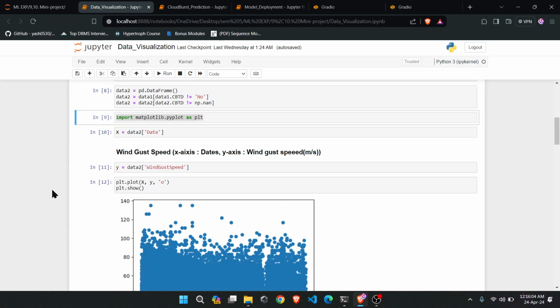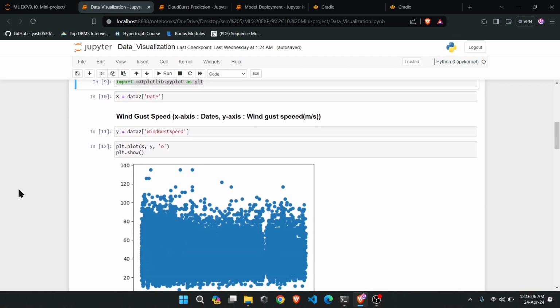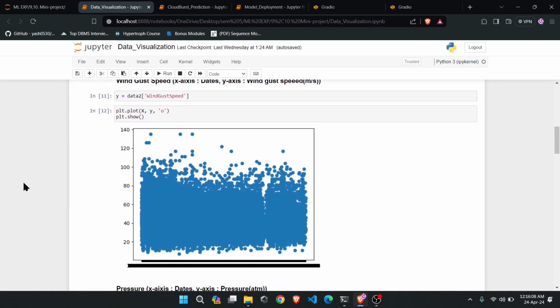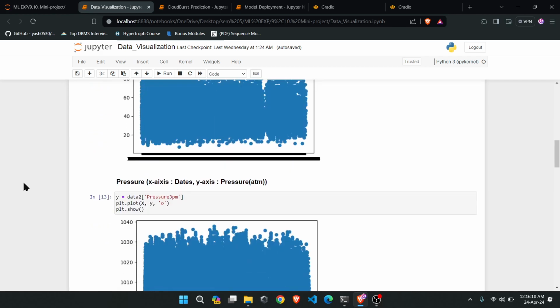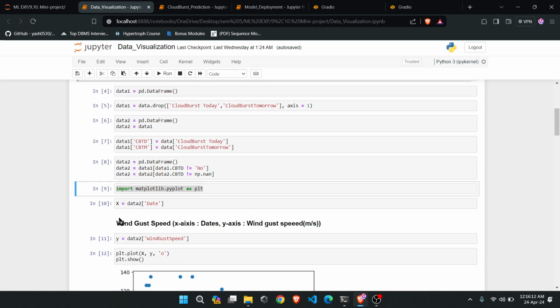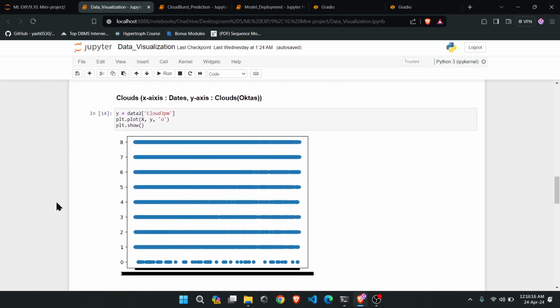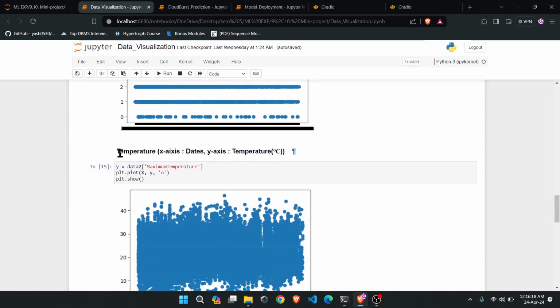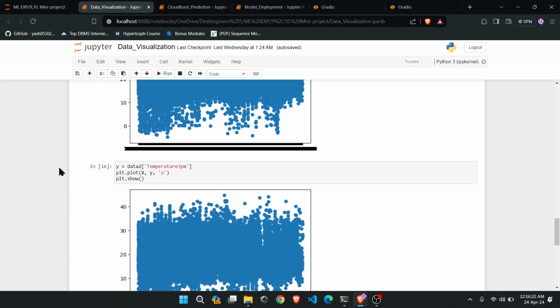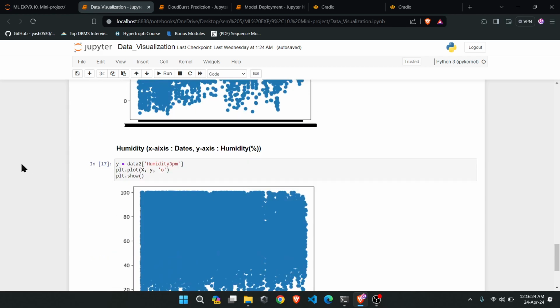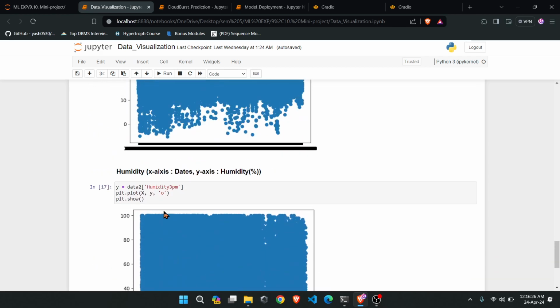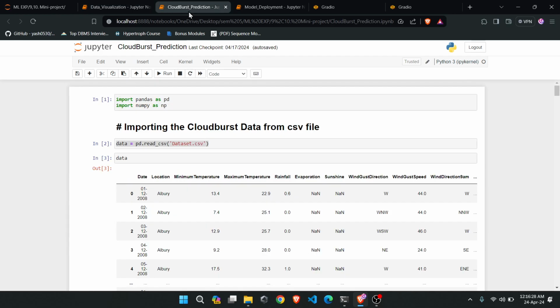data. These are the plots of various data. First is for wind gust speed, second is for pressure, third is for cloud, fourth is for maximum temperature observed, fourth is temperature at 3 p.m., and fifth is humidity against the date axis. Now moving on to the second part.